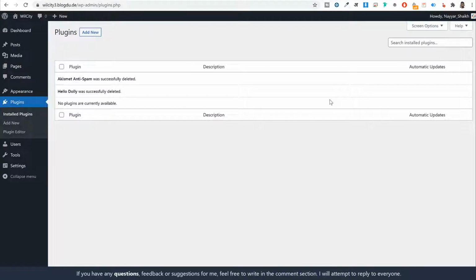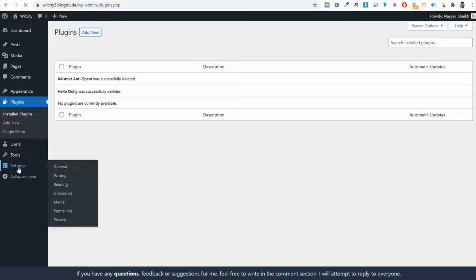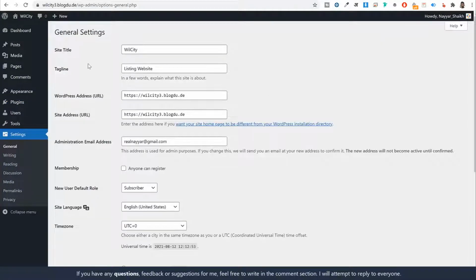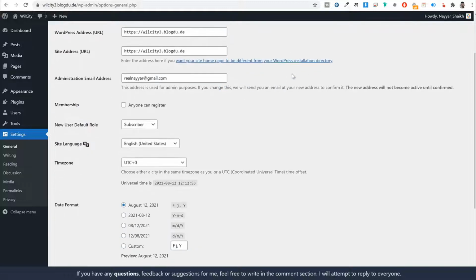So to do these things, we'll need several plugins, and later on in this video, I'll show you how to install, activate and use those plugins. Then after that, you have to click on the settings option from the left hand side. If you have not already changed your website title and description, you can change it from here. Then again, make sure under admin email, you have your own personal email address.